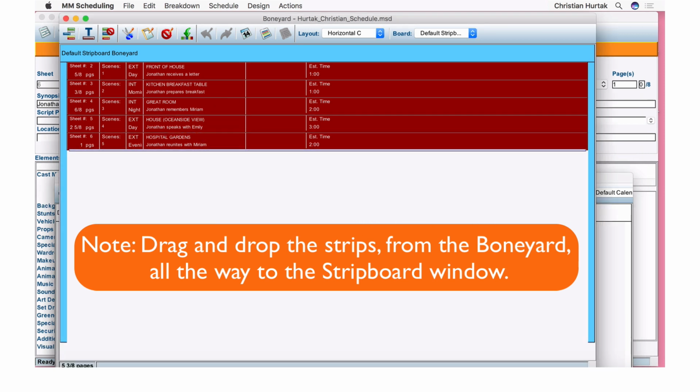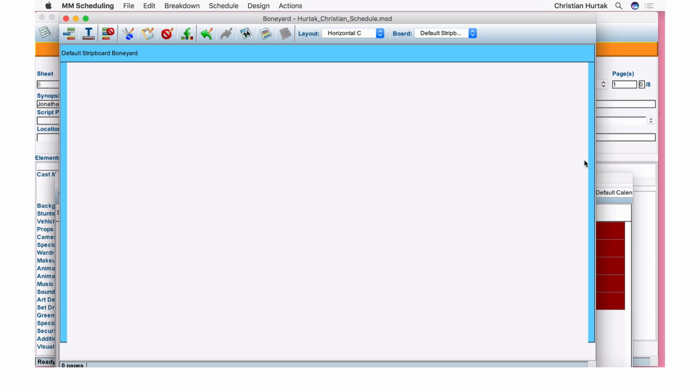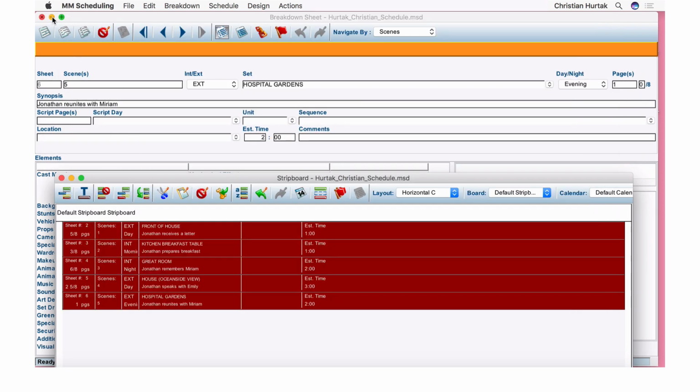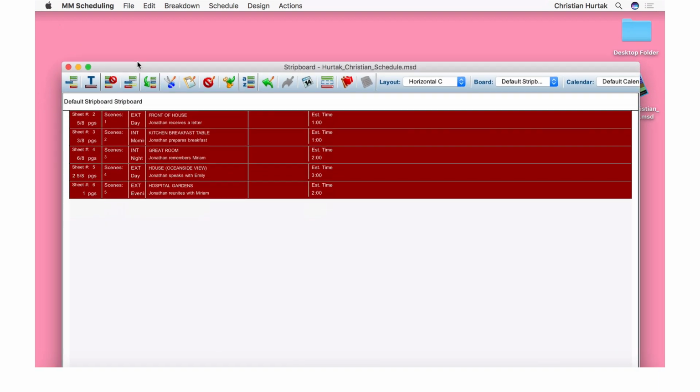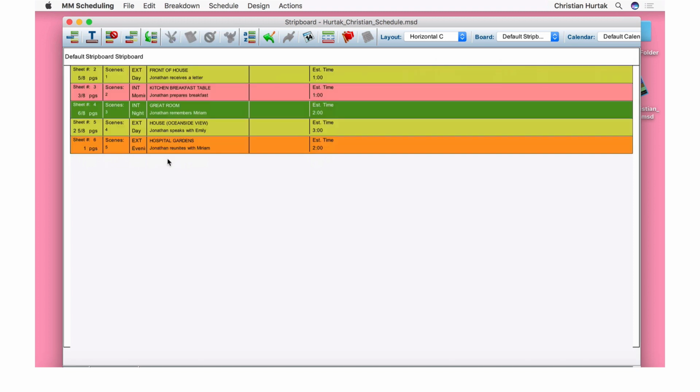I'm just dragging everything and placing everything in the back. As you can see, our boneyard is completely empty, and we're going to close that window immediately. We're also going to minimize the breakdown sheet with the yellow button in the middle. We're going to go ahead and minimize that. And now we have our stripboard window with all of the information that we need to build our schedule.